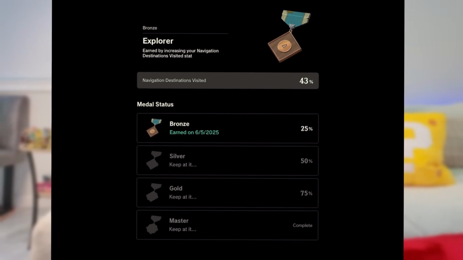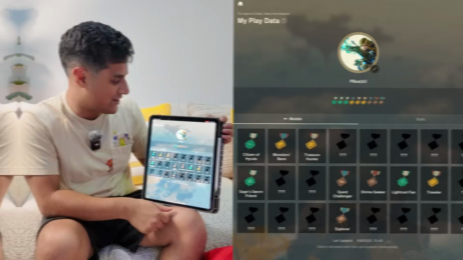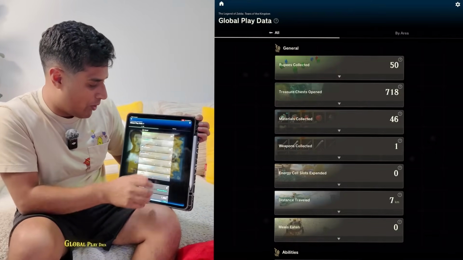So that's a way to earn them. So yeah, I have quite a bit to earn. So you guys could take a look at that for yourselves on here. Now, let's move on to the next one, which is global play data.